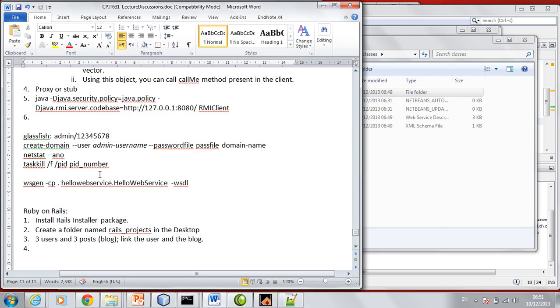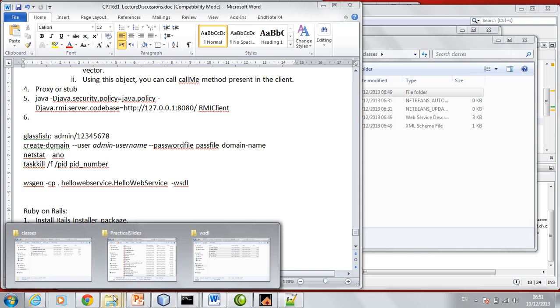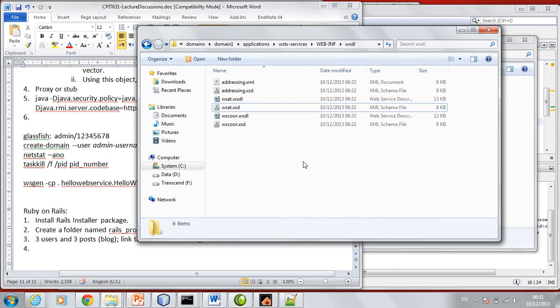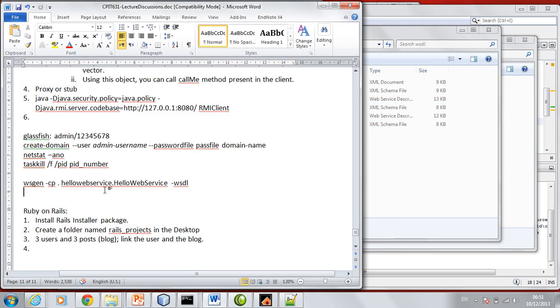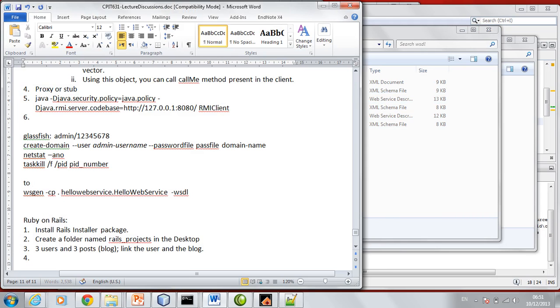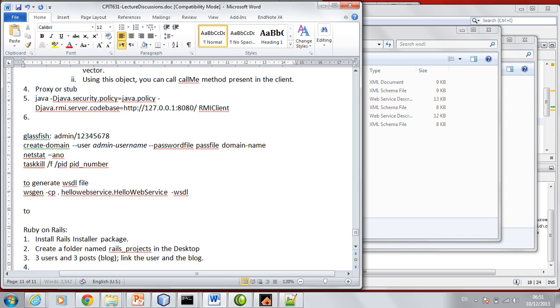Then you issue this command: wsgen, blank space, -cp dot hello web service dot the class name -wsdl. If you don't put -wsdl, it will not generate the WSDL for you. Okay, this is the point. Number two, that was how to generate the WSDL file. Next, to generate the class files from the WSDL file.